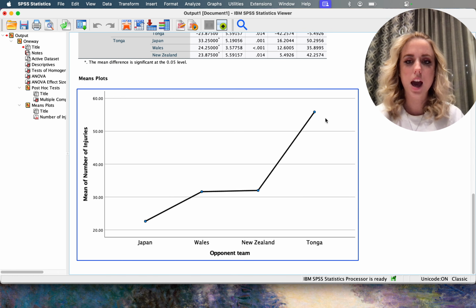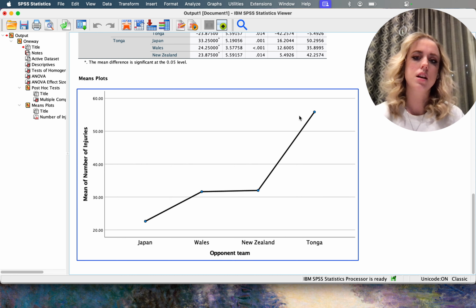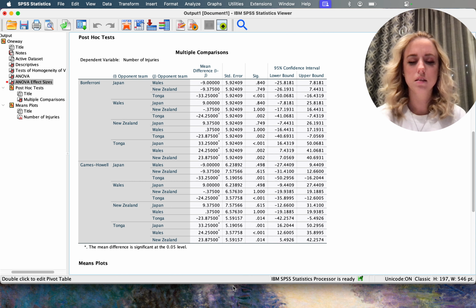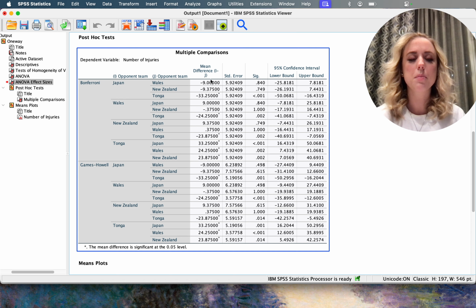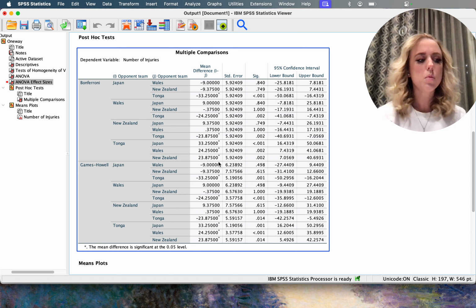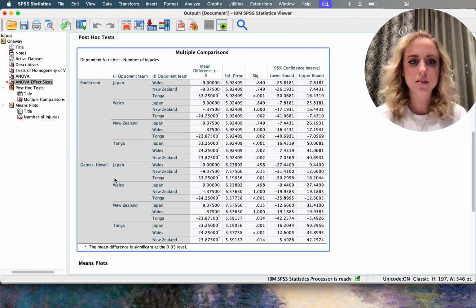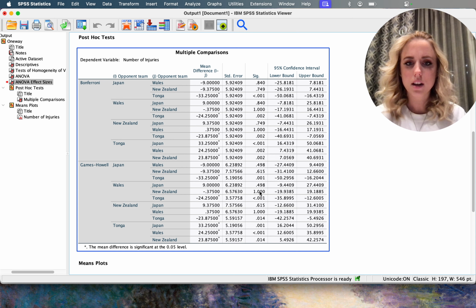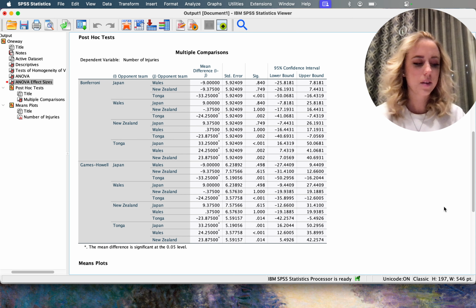However, if we come down and look at the graph here, we see that Tonga looks like it's a little bit more aggressive than the other teams, and there is a higher number of injuries when teams play Tonga. Okay, so in this multiple comparisons, a post hoc test, basically what this is showing is that Tonga is very aggressive. Here we have that Tonga is aggressive with all the teams. You can see it here and here and there.